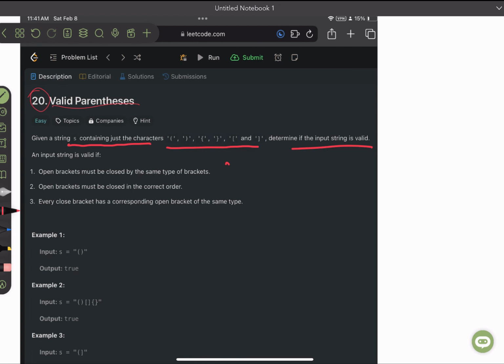There are three conditions for a string to be valid. Open brackets must be closed by the same type of brackets. Open brackets must be closed in the correct order, and every closed bracket has a corresponding opening bracket of the same type. Let's look at example number 1.